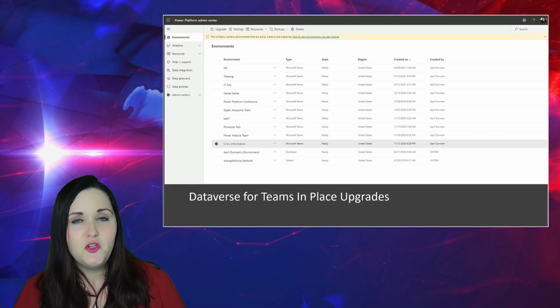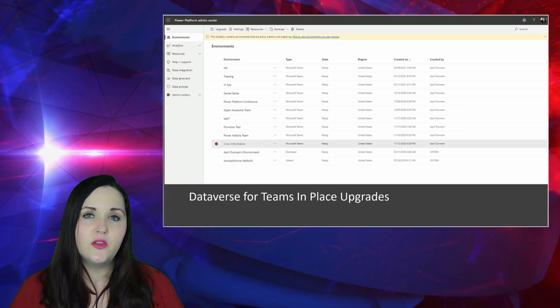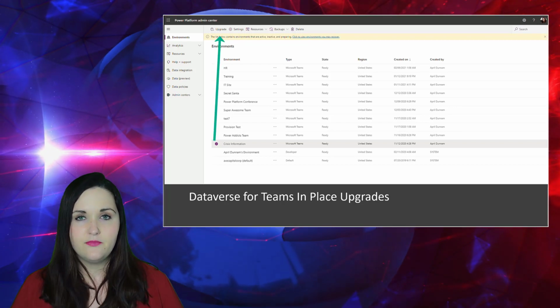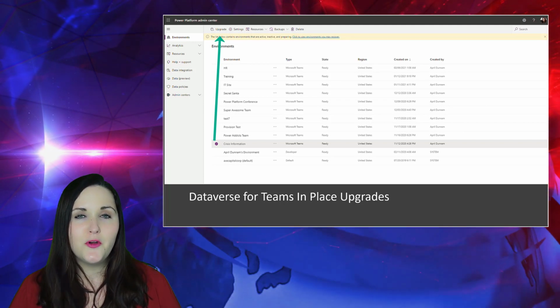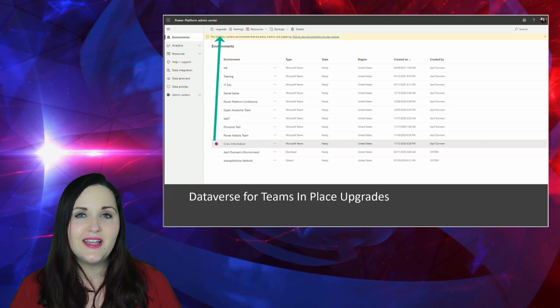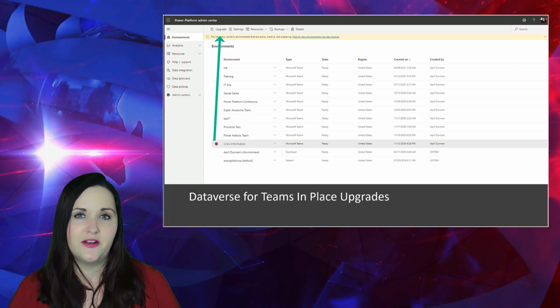So if you're an admin, you can go to admin.powerplatform.com. You'll see your list of environments like we're seeing here. You can select one of your Dataverse for Teams environments, and you'll see a new upgrade option in the ribbon that lets you take that Dataverse for Teams environment and upgrade that to a full-fledged Dataverse environment.